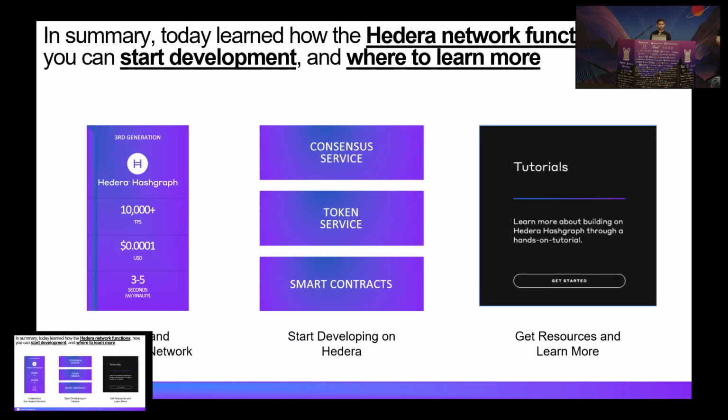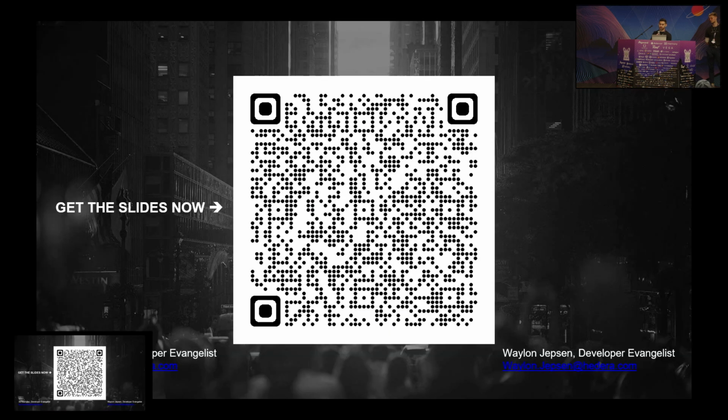All right, so hopefully in these last 20 minutes, you learned about the Hedera network, how it works, how you can start developing a simple smart contract or applications, and also where to learn more about Web3 and the Hedera network. With that, I think we have a few more minutes for questions, but we want to thank you for your attention.